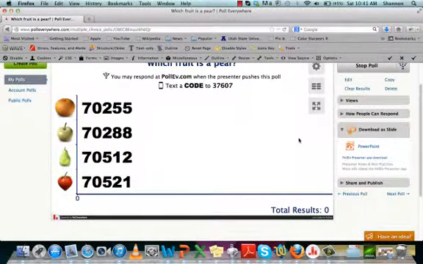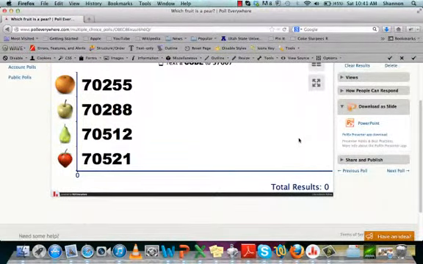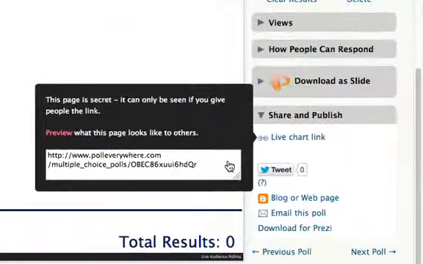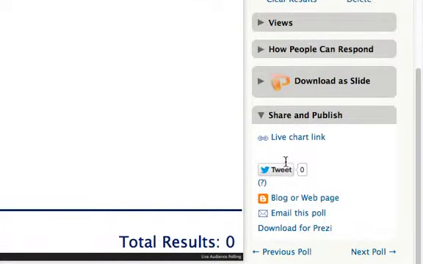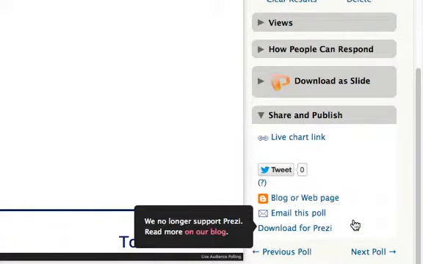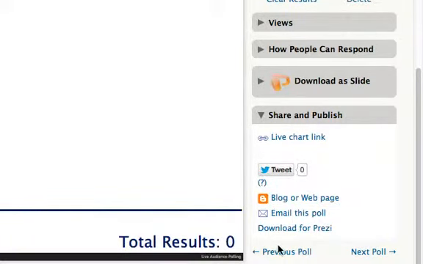One last thing we're going to talk about really quick is if you would like to embed or share the link for the poll with other people, just come over to Share and Publish. You can have the link, use it in a tweet or a blog, email it, or download it as a Prezi. So it's kind of cool. If you want to do it for your other polls, you can just go to Previous or Next Poll. Pretty cool features with Poll Everywhere.